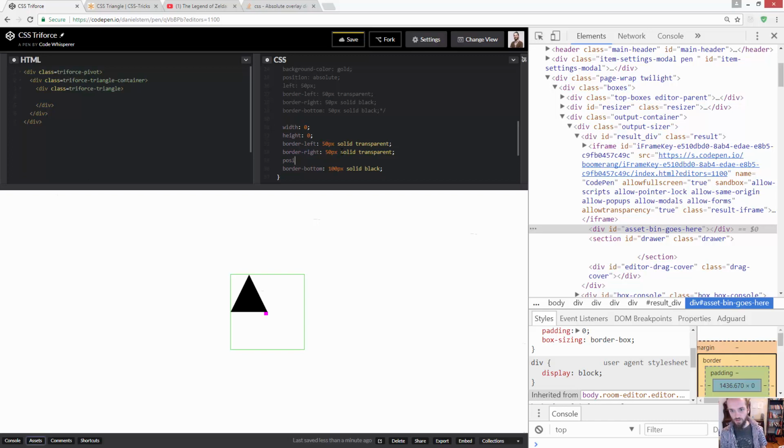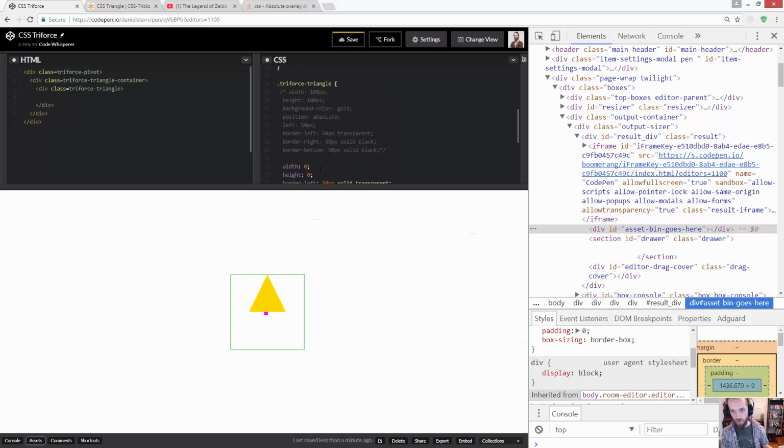Say position absolute. And will 50 pixels work for left, 50 pixels? That's good. Let's make this color gold. And now we have a first triangle for our Triforce. Now the question on my mind is what's going to happen when we make this pivot spin? Is the triangle going to spin right? Is the other half going to disappear? What's going to happen? So let's find out.